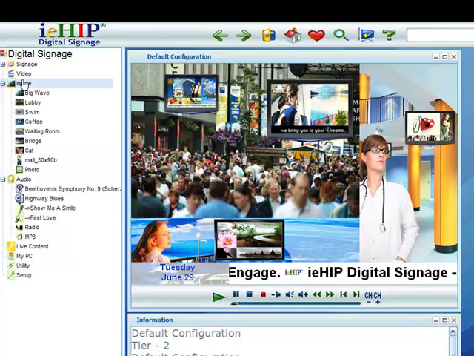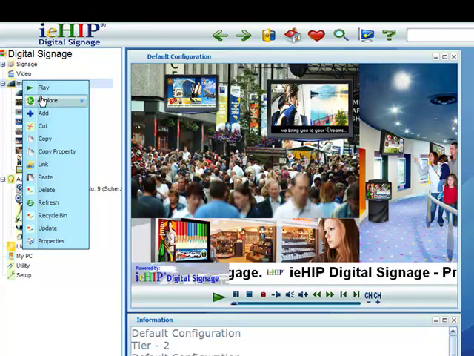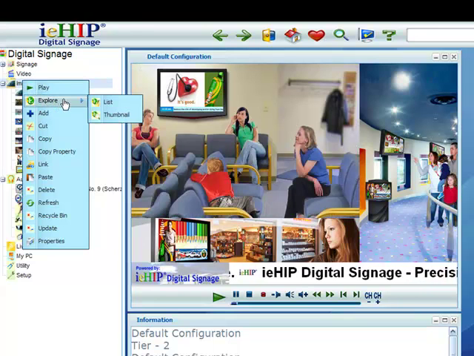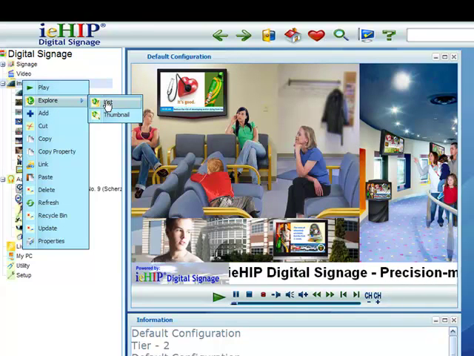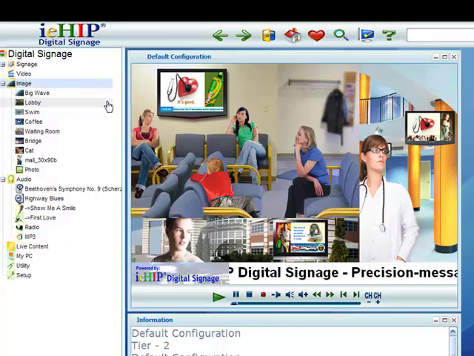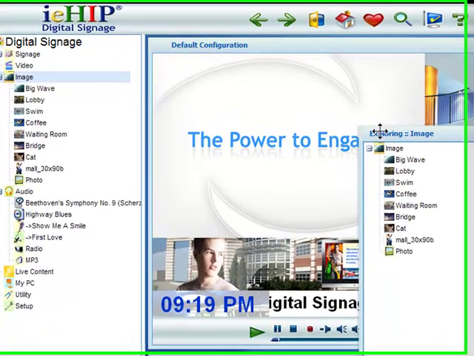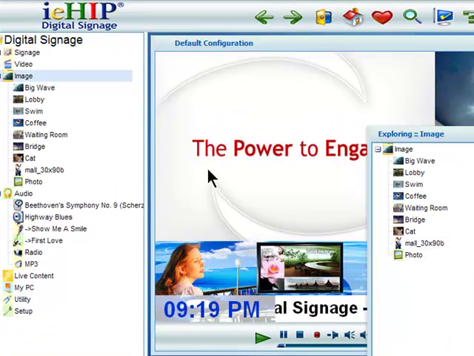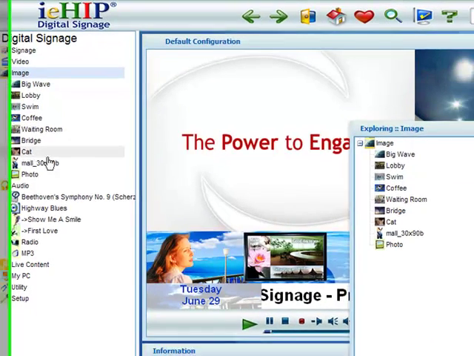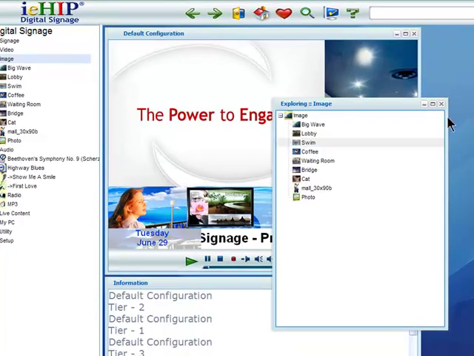Other options that we have are Explore. If I wanted this folder to appear separately, I just click List, and it appears on the right-hand side, and I can perform the same identical functions here as I perform over here. And some people like that option.